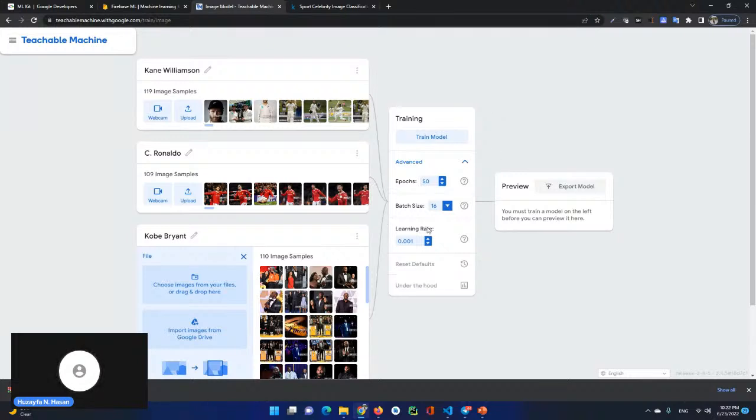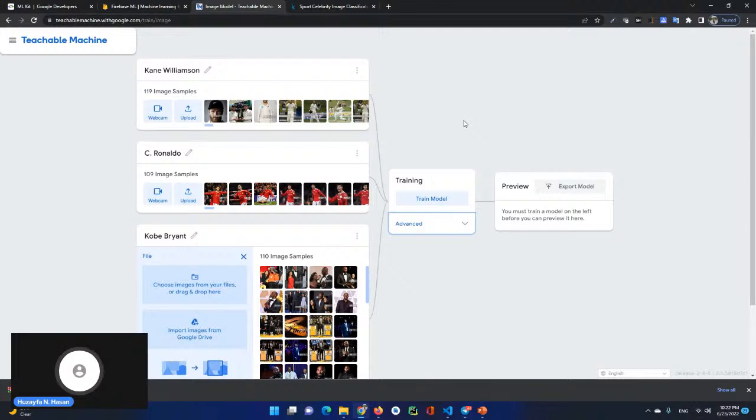And the learning rate is the rate at which the learner changes a bit of it, and it affects the whole process. So 0.001, I think, is a good value for our application, but I think we need more for medical models. After that, we just press train. So we are training.